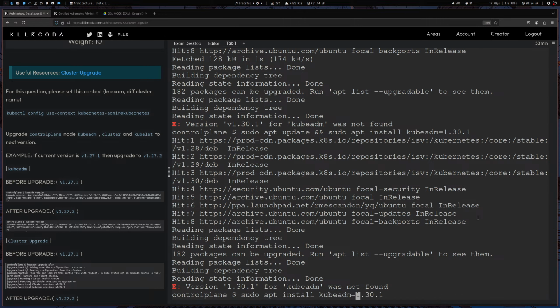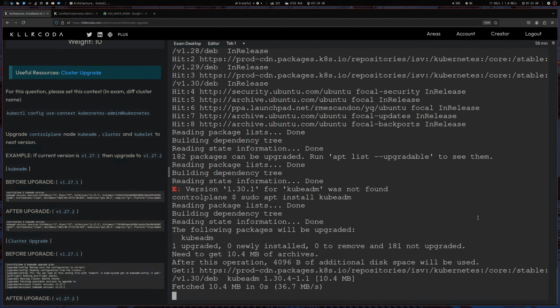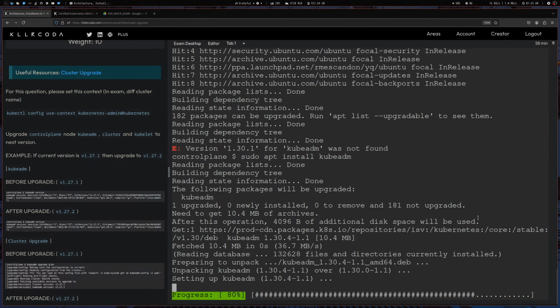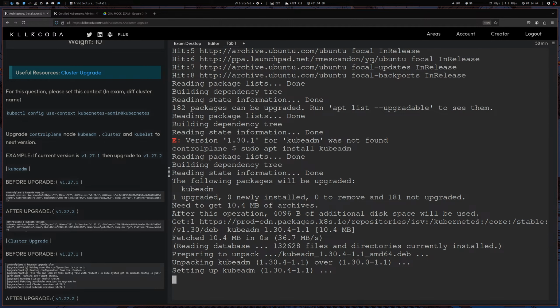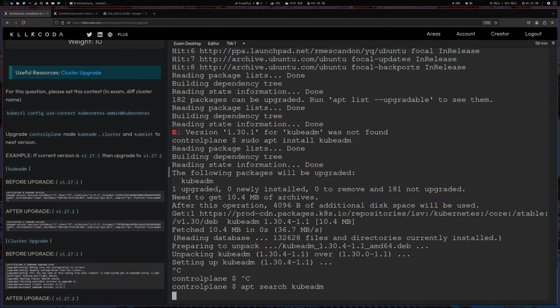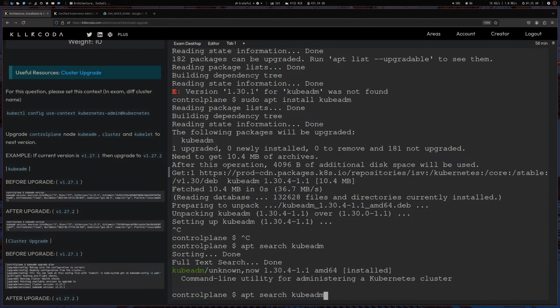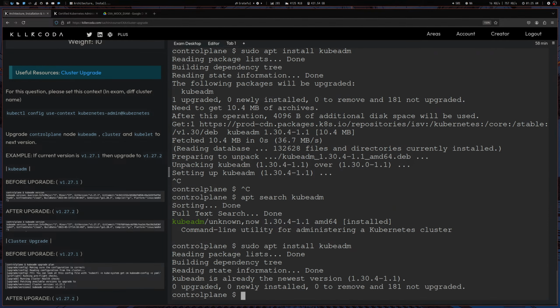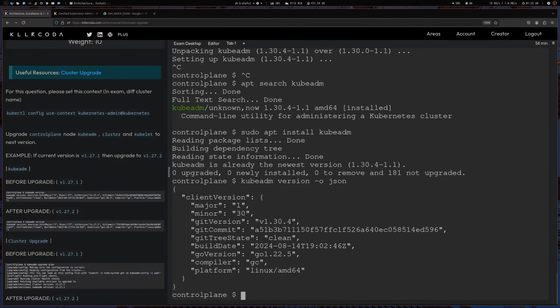sudo. Stopped it. apt search kubeadm. That's the one they have. I have to update it there. Yep. Let's check the version now. 1.30.4. Okay.